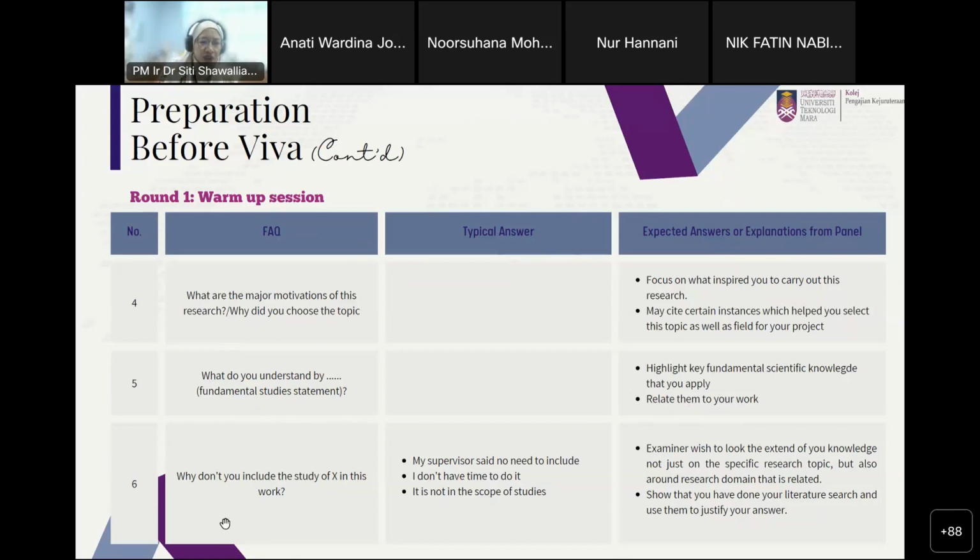And then, why don't you include the study of X in this work? Many answer like this: oh, my supervisor said no need to include. I don't have time to do it. It is not in the scope of study. Okay, so what we want is to see the extent of your knowledge, not just on the specific research topic, but also around the research domain that is related. Show that you have done your literature search and use it to justify your answer.